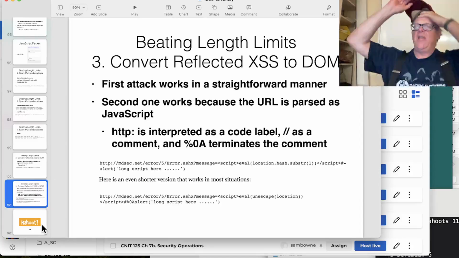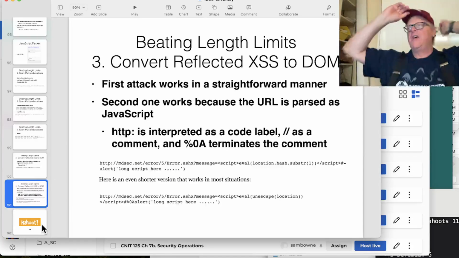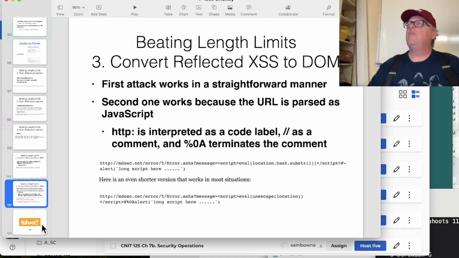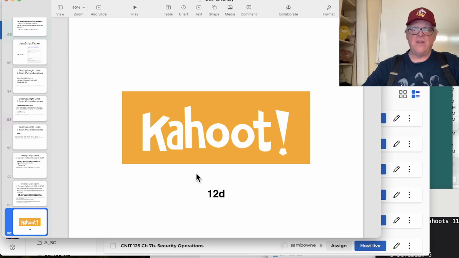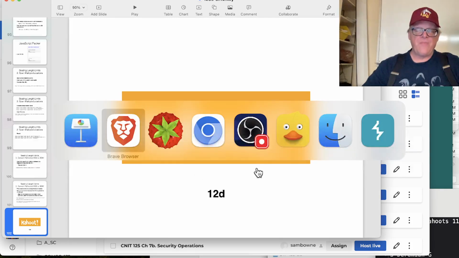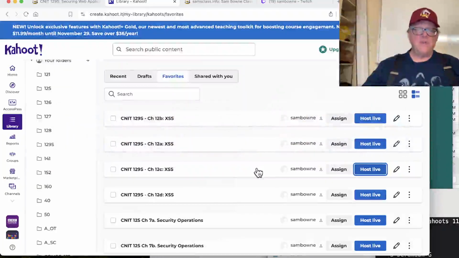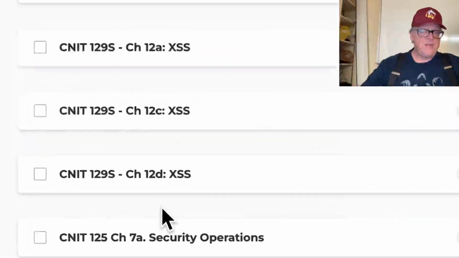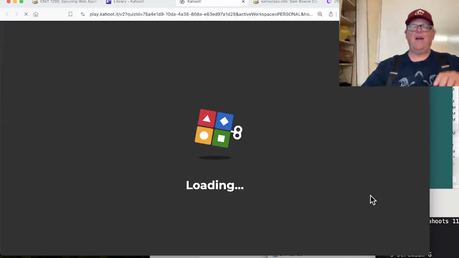And I say this may seem like an overwhelming bunch of little picky tricks, but the way to learn it is to do the projects in the Web Security Academy. You'll get practice with these things in simple contexts, and it gets easier to understand the ones that are useful. So let's do the last Kahoot, 12D, which is here.